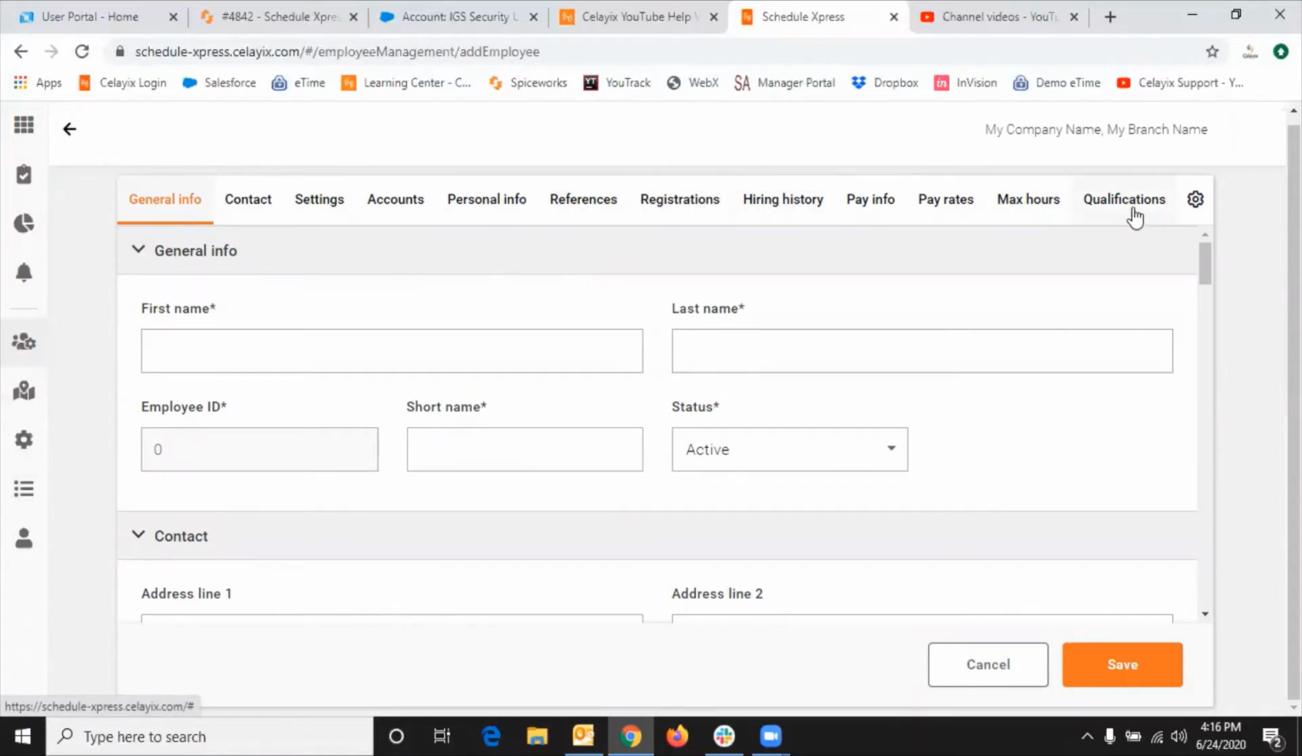You're not required to fill in all these details. The main thing is just the first name and last name. So I can just enter a test employee. Over here, the employee ID is generated automatically, so that's why I'm not able to add one. But we do have the ability, if you want to enter a specific employee ID which means something to your company, we do support that function as well.